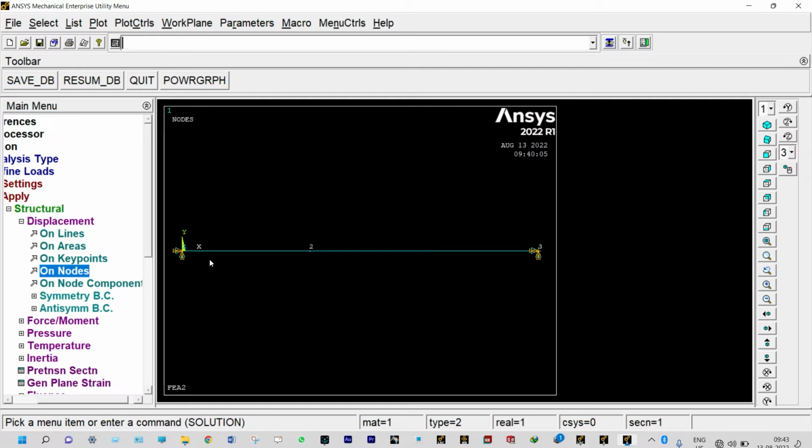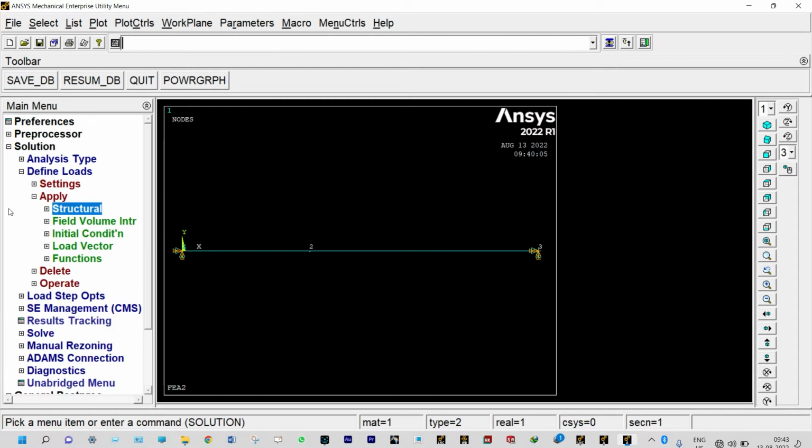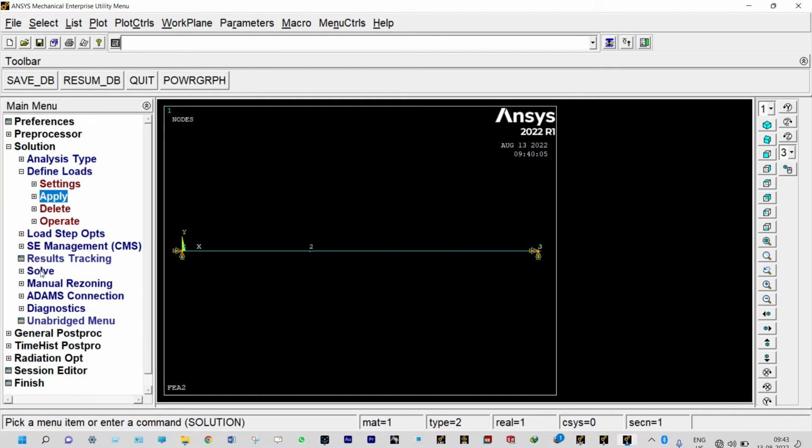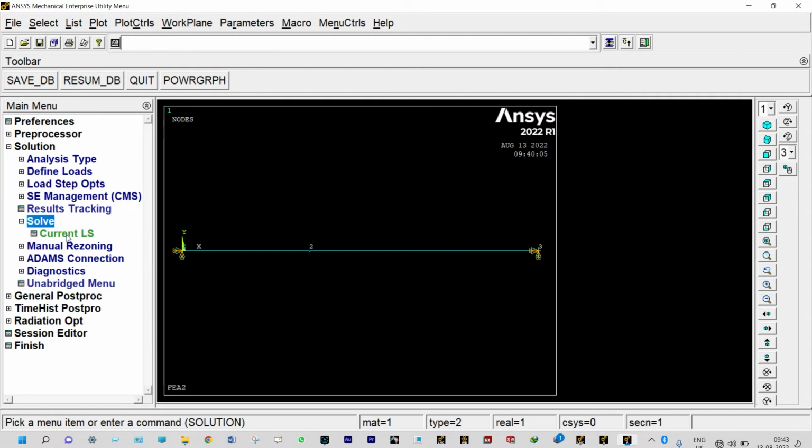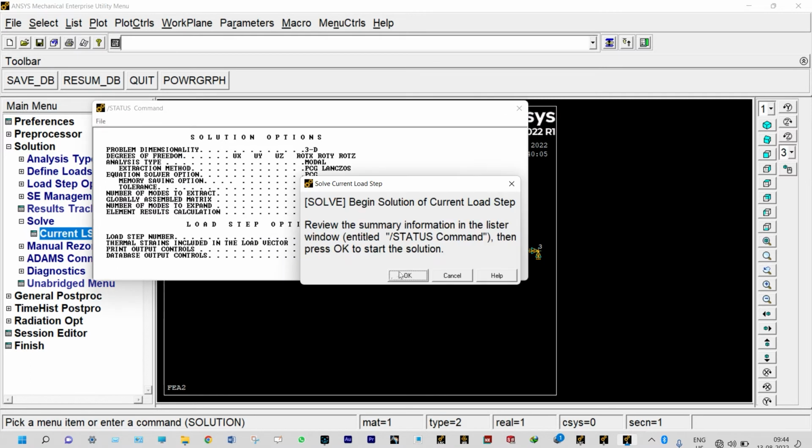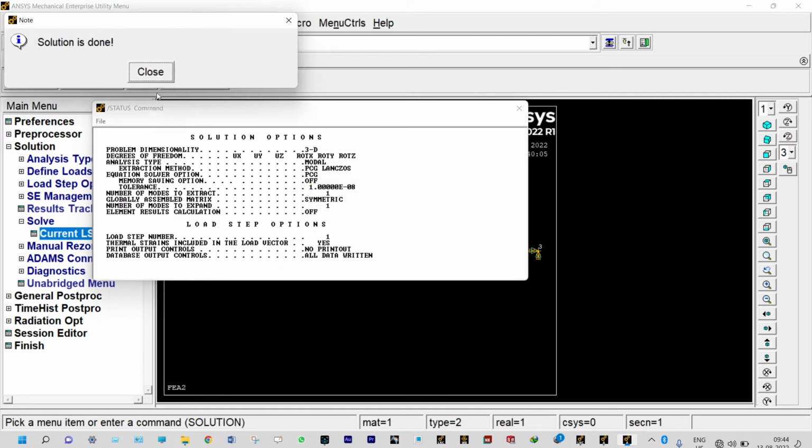It is a beam of diameter 40 millimeter. The left hand side and right hand side is fixed, and from the left hand side at a distance of 0.25 meter we have provided a lumped mass of 120 kg at node number 2, right? So everything's done. Now we can run it. Solve, current LS. Okay, solution is done.